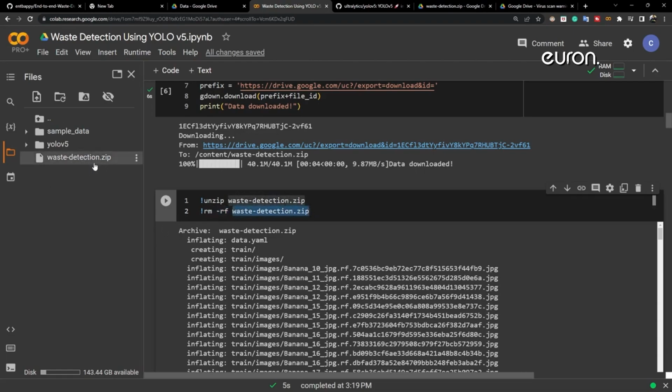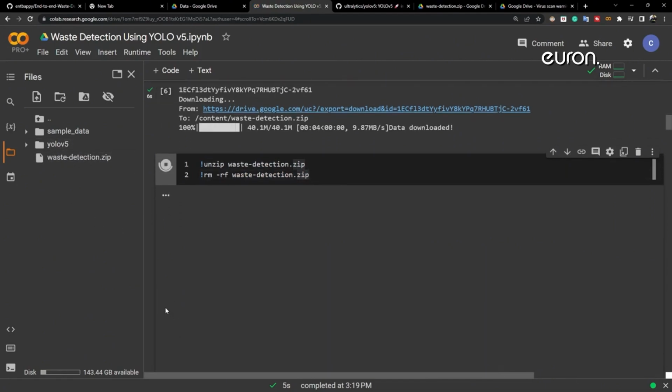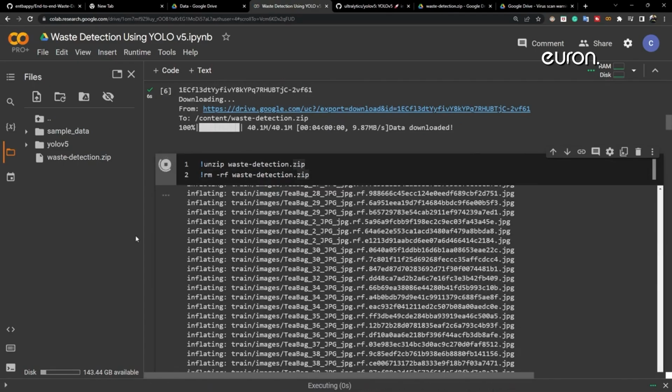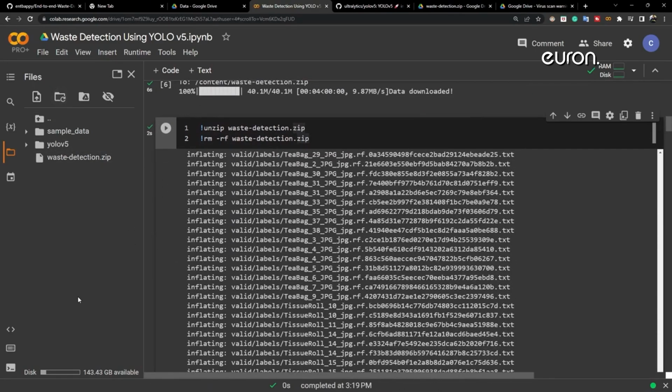It will remove this zip file, because once I have unzipped this file, I don't need the zip file. That is why I'll remove it. Now let me execute and show you. See, it is unzipping. Now if we refresh here, see it has unzipped, and inside that I have my training folder, validation folder, and this is the data.yml.